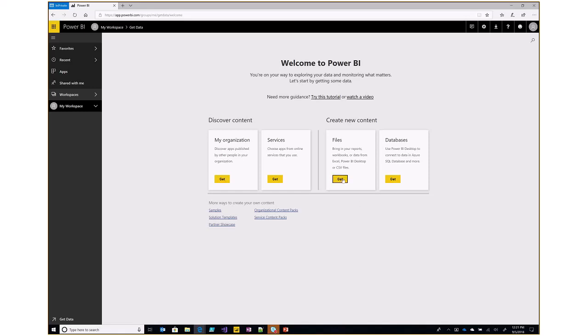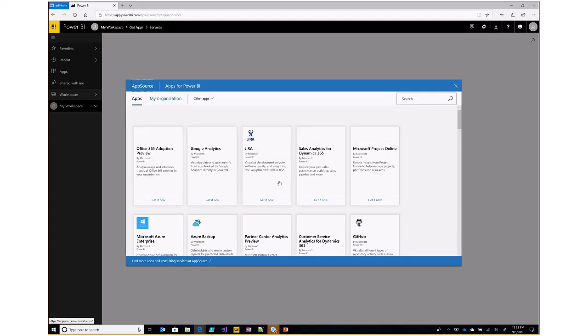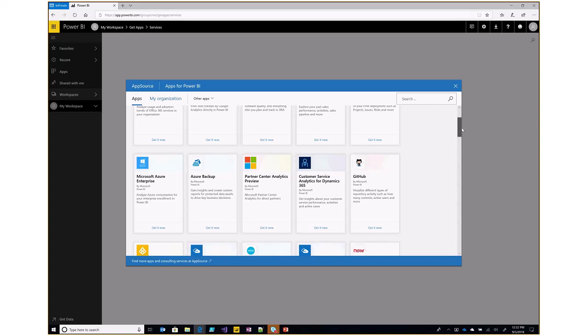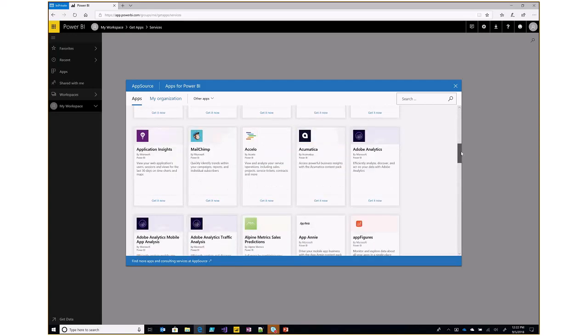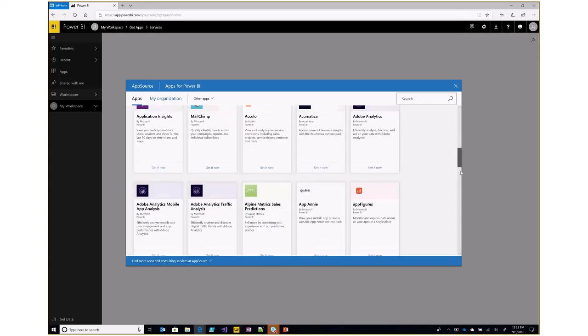So from a Dynamics perspective, since this is a cloud service, we want to discover content in our cloud services. So I go to this Get It, and this is going to launch Microsoft's AppSource. Within AppSource, we have dozens of different online services that we can connect to. Some of these are Microsoft services. Some of them are third-party services like Adobe, MailChimp, Google. You name it, there's services for it.